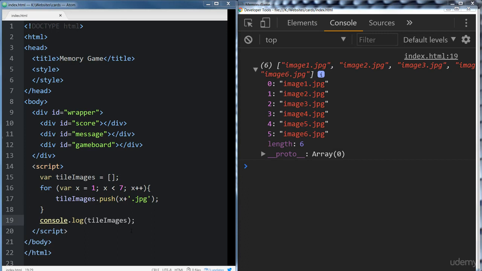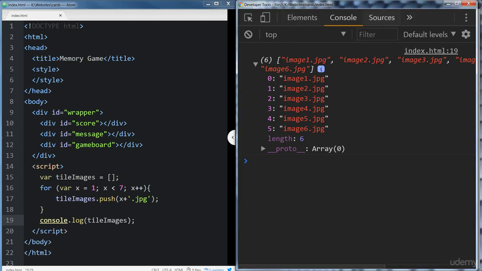Within the console, you're ready to move on to the next step, where we're going to grab some of these elements from the HTML and we're actually going to be able to see something being output. So that's coming up in the next lesson.